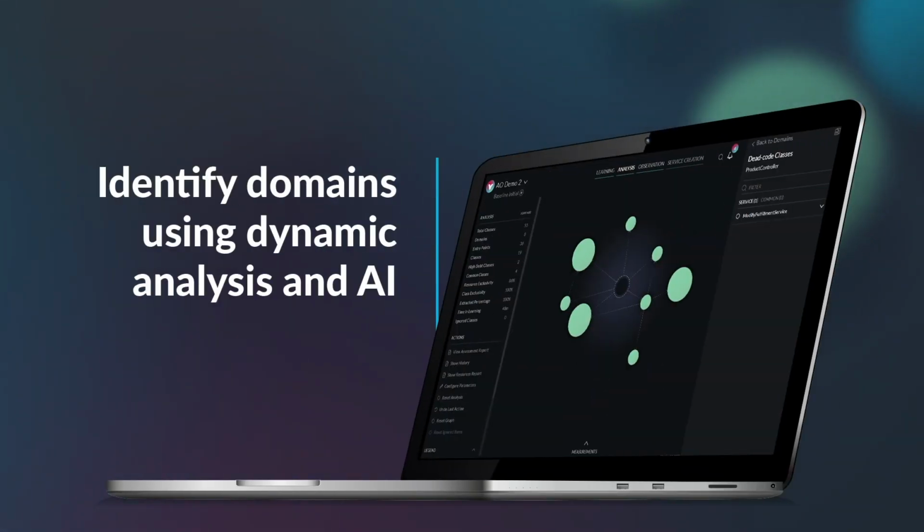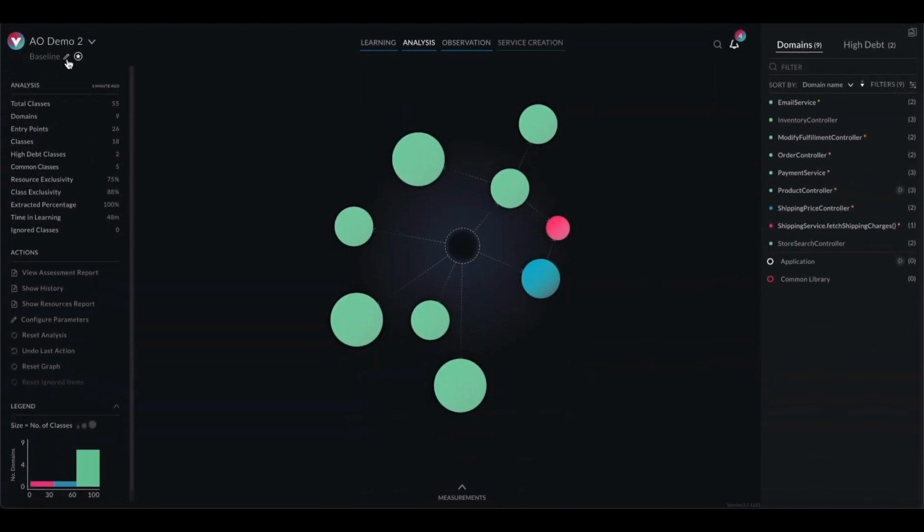Identify domains using dynamic analysis and AI. We are looking at the vFunction view of the architecture of an order management application. The vFunction platform automatically identifies domains within the application, based on data science algorithms.